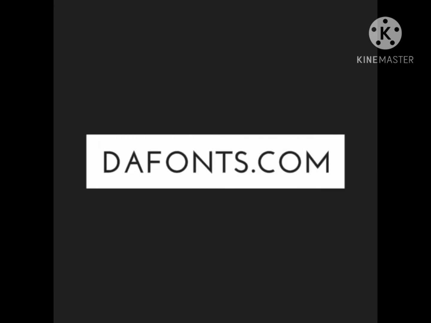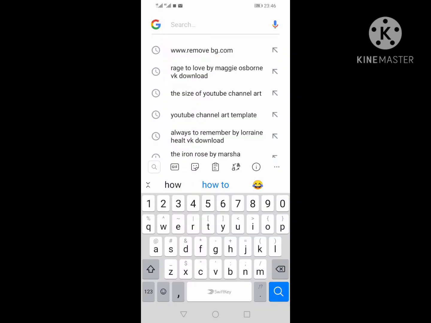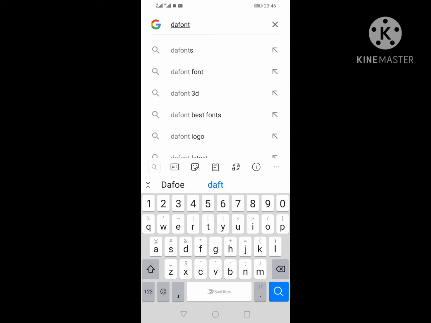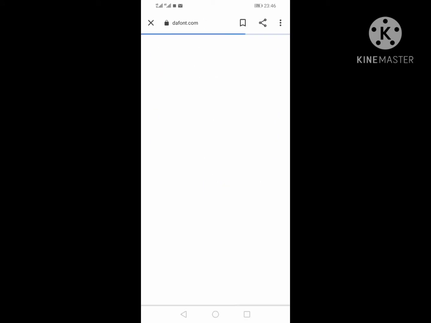The first site I will be showing you is called Dafonts.com. This website is one of the most popular ones for downloading varieties of fonts. To download your fonts using this website, go to Google and type in Dafonts.com. This will automatically take you to the site's page.